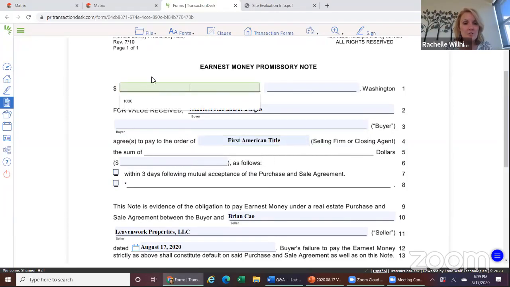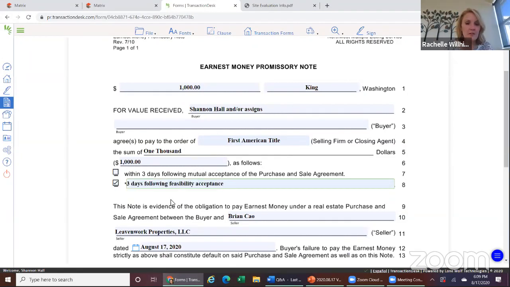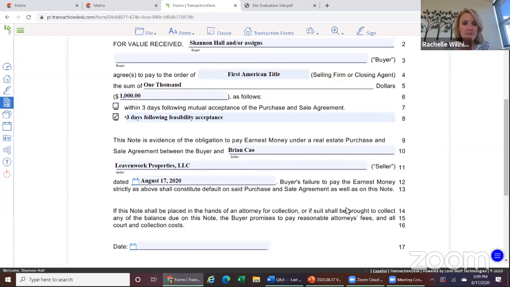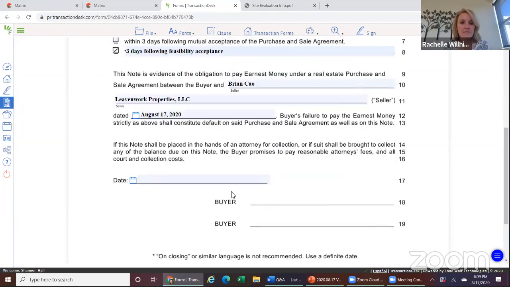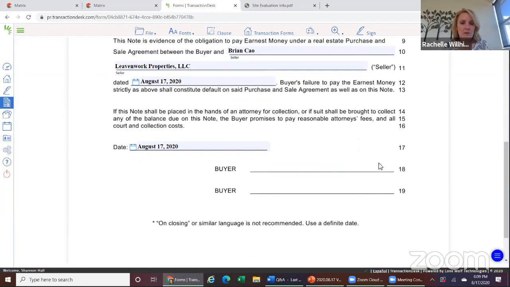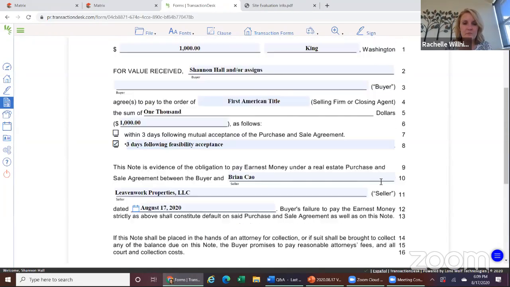So it's $1,000 goes in the top. In what county? That would be King. King goes in the second line on line 1. Yep, perfect. First American title. And then there's a star. Check the star. And I would say upon removal of 3 days following feasibility. There you go. Feasibility acceptance. That works. All of that's filled in. And then the date. Today. Okay. And then the buyer would sign. So that's the 31.